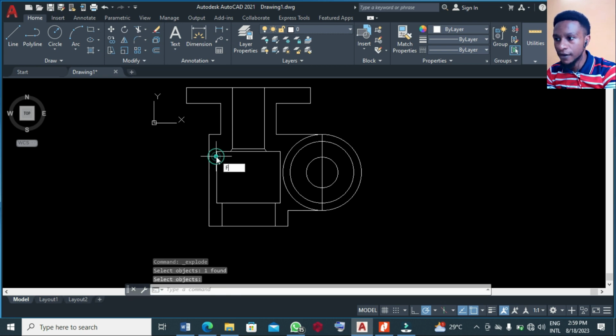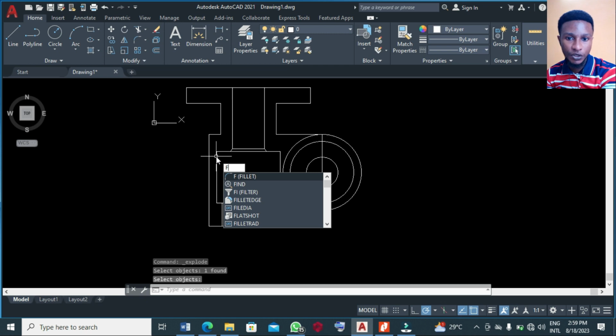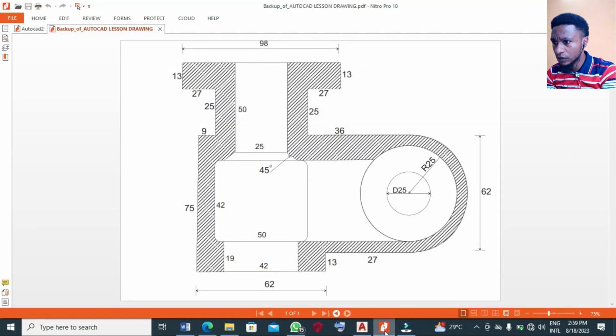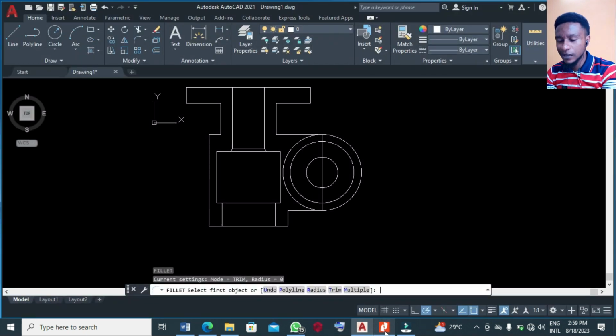You can apply fillets. There are many ways of doing it. I'm just showing one of the simplest ways. You can now apply fillets. When you type the fillet, what is going to be the radius of that fillet? I think the dimension is not given, but we can choose, let's say, let's choose 6.